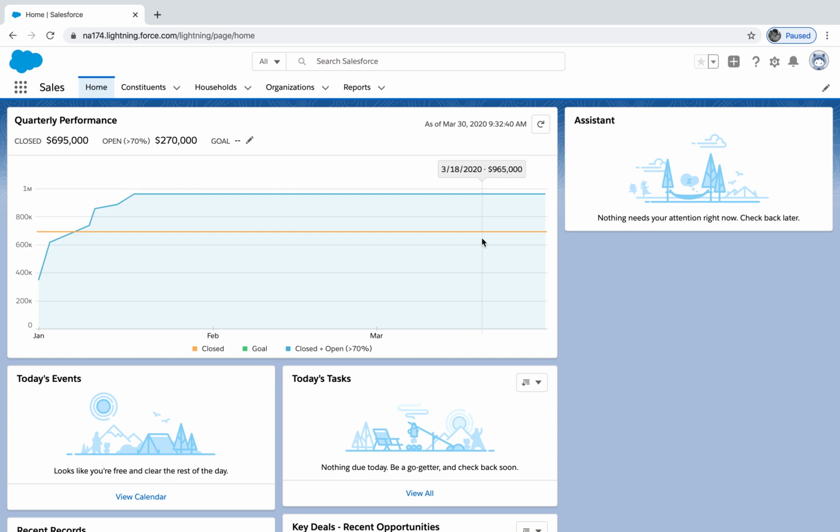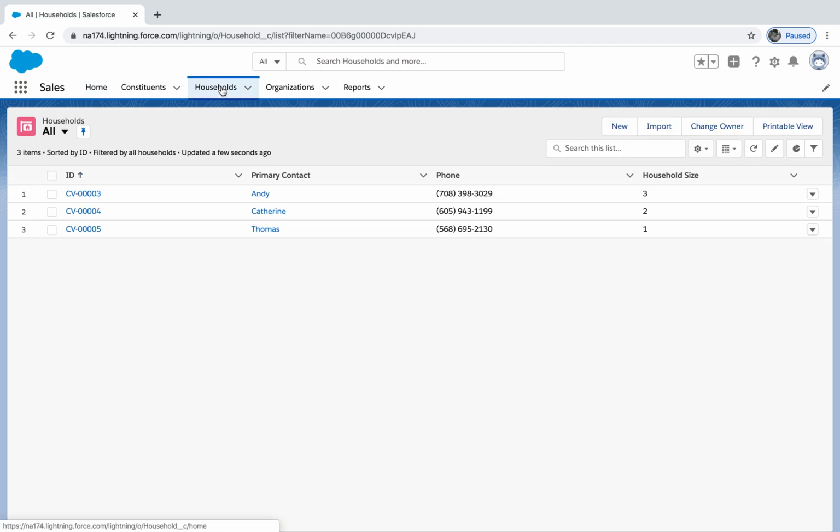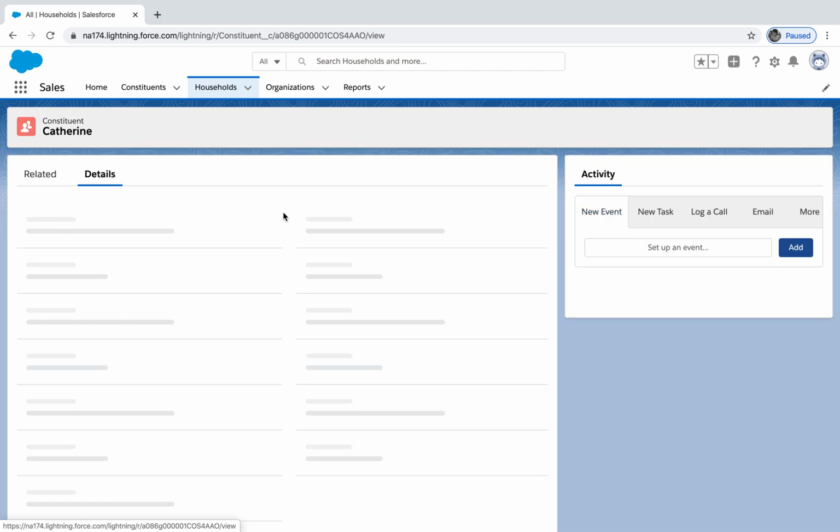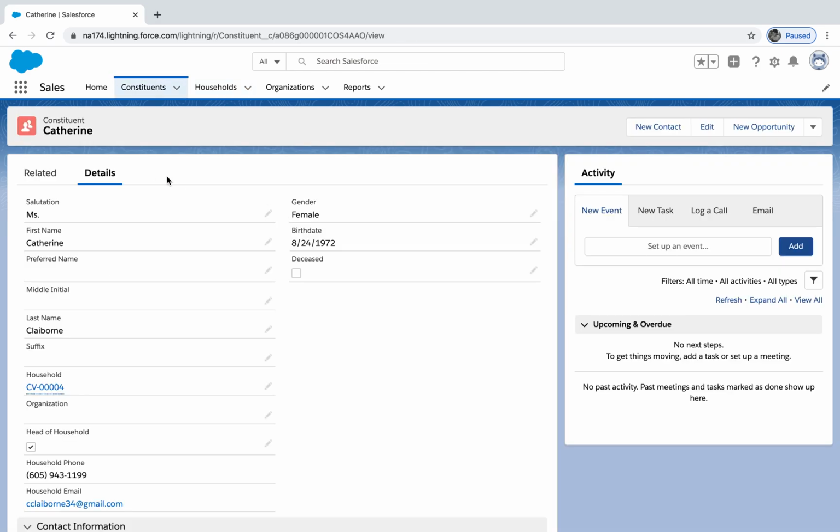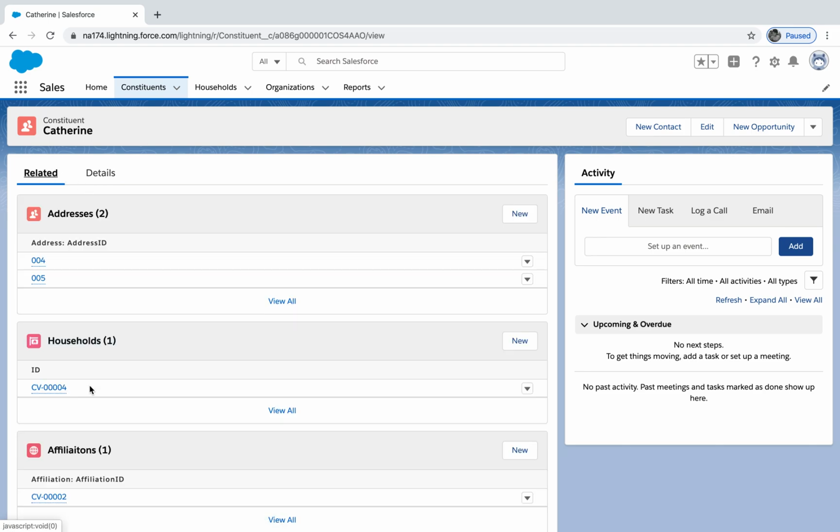So to create an affiliation role for a constituent assigned to a household, the user will visit the household table. So you'll click on the households tab here. And then they'll select the primary contact within the table. So we'll click on Catherine here. They'll click on the related tab and then select affiliation.